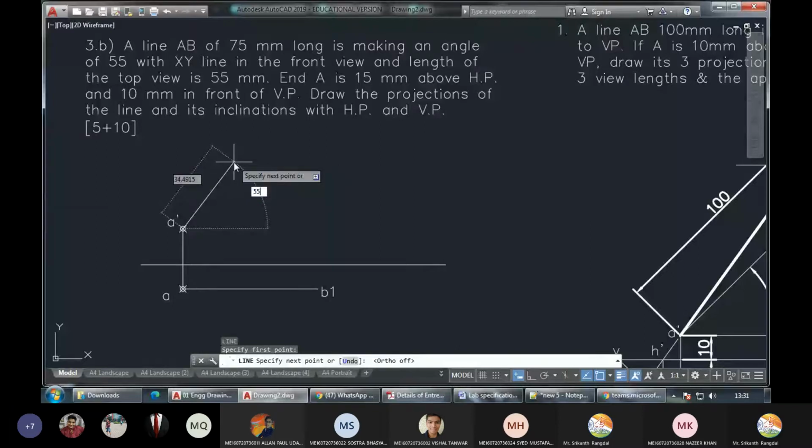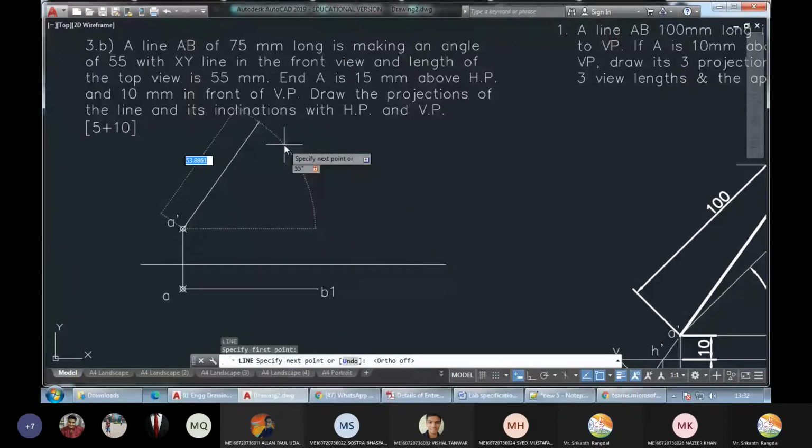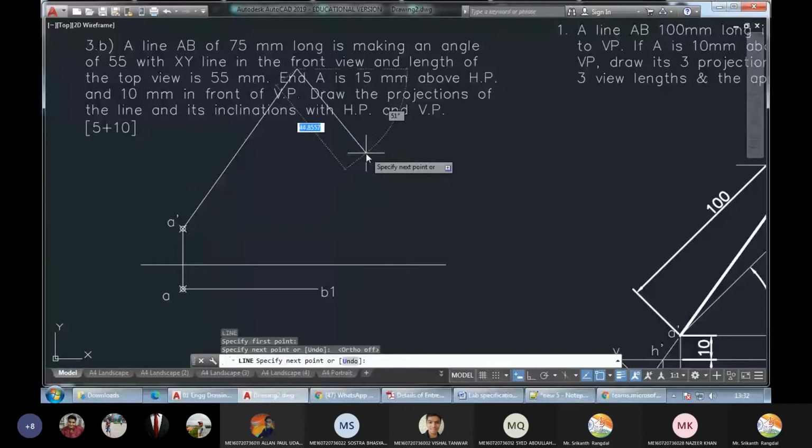After that, press tab again. So now you can see the angle has been fixed. I'm not able to change the angle because it has got locked. Then I have to choose the length. Do you know the length of front view? No, we don't know the length of front view. So we can just draw some length.